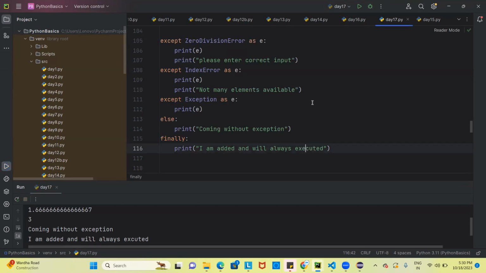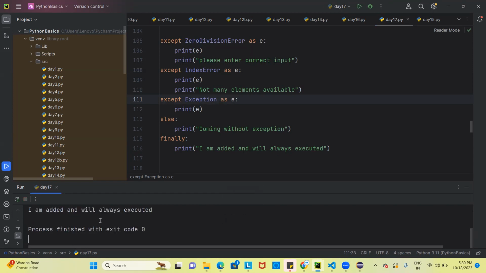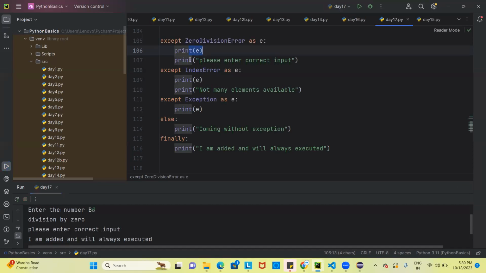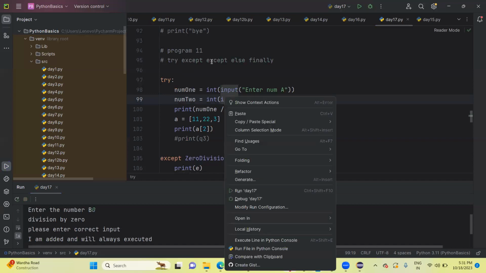But if there is an exception raised, 10/0, it will directly jump to the finally block. So the division by 0 exception will be raised, this message will be printed, and it goes directly to the finally block; the else block will be skipped. So when there is no exception raised, then the else block will run. This way you can have try, except, else and finally. Clear?